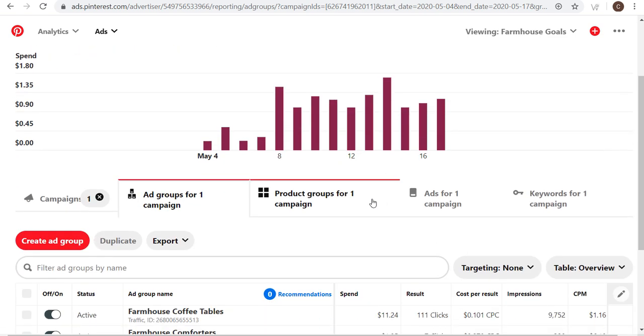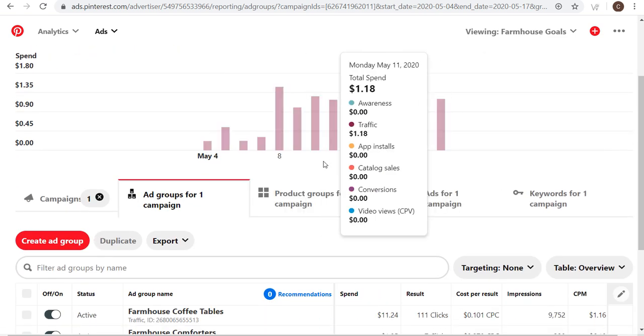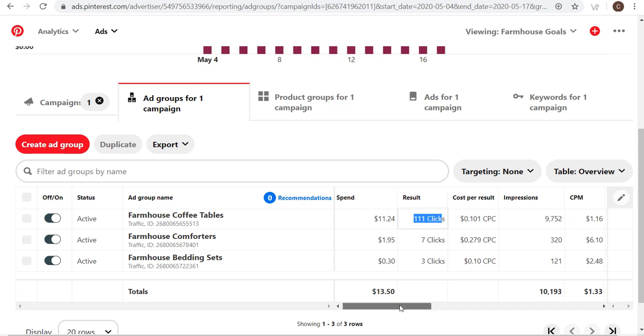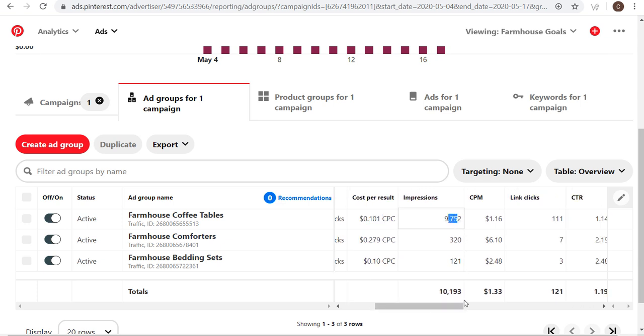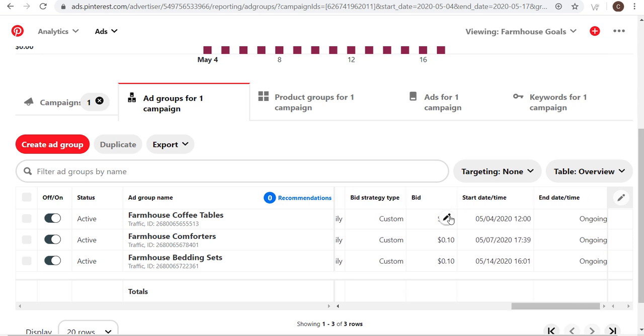Okay, so this will give us a little bit more data. I launched this campaign on May 4th. You can see I'm not spending a ton for this campaign, but if we come over, you can see 111 clicks for coffee tables. I'm paying about 10 cents per click, almost 10,000 impressions. And if we keep coming over, you can see my bid is just 11 cents here.